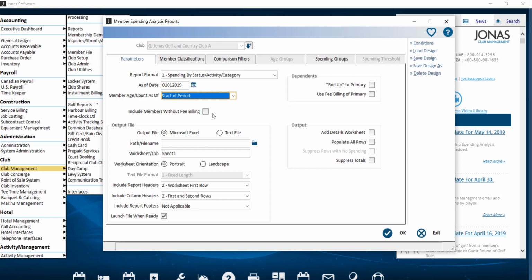Then you'll want to go ahead and choose your output file. Your choices include Microsoft Excel or a text file, both supporting multiple file extensions. After selecting the file format, the fields listed below will be enabled based on the type of file format chosen. We will need to make sure that we do populate the path/file name, which indicates where and what file name is desired to hold the report data.